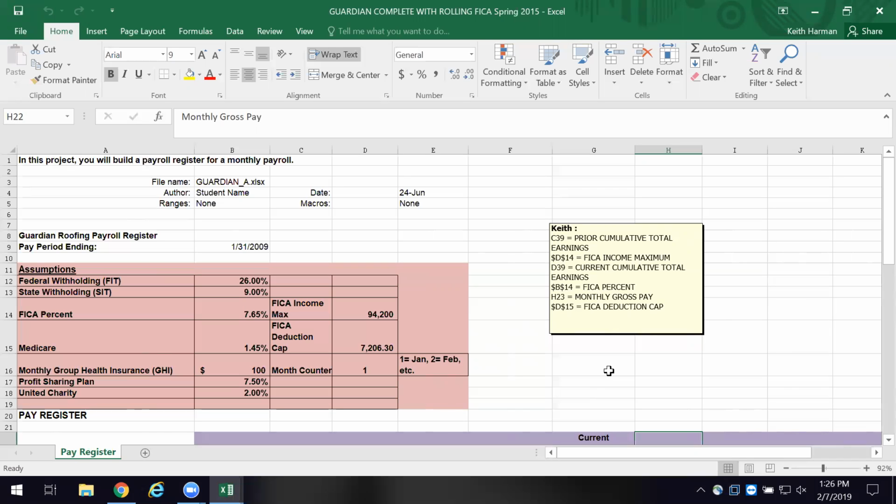Well, if we look here, we see also some more assumptions about the monthly group health insurance. They all pay that. And there's a thing called a counter, and that's for each month as we roll through this payroll. And then we see a profit sharing plan, 7.5% of what they make, and then the United Charity gets 2% out of them. Because the boss gives to the United Charity, they all give what they want to or not. Okay, that's the way to do it. So that's the set of assumptions.